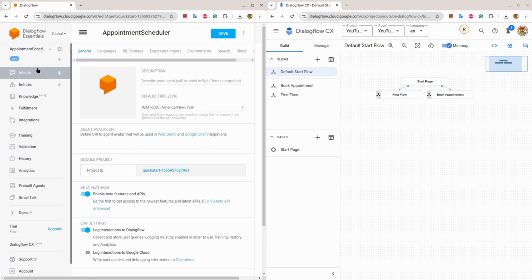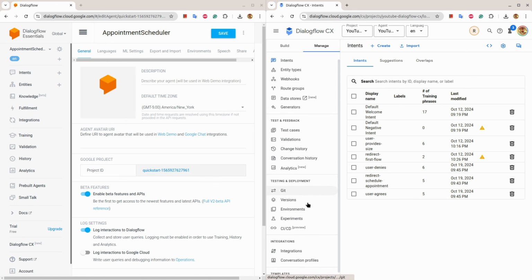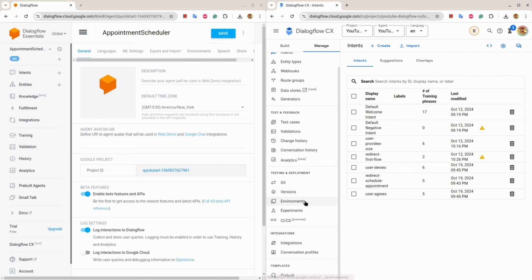You will see that it has very limited functionalities. We have intent, entity, knowledge, which is still in beta, then fulfillment and integration. You have validation, history of the conversation, analytics, basic analytics, and there is training as well. So on this side we have intent, entity, webhook, which is fulfillment, route group, data store, generator, test cases, validation, and a bunch of more information. There is a CI/CD pipeline as well, integrations.